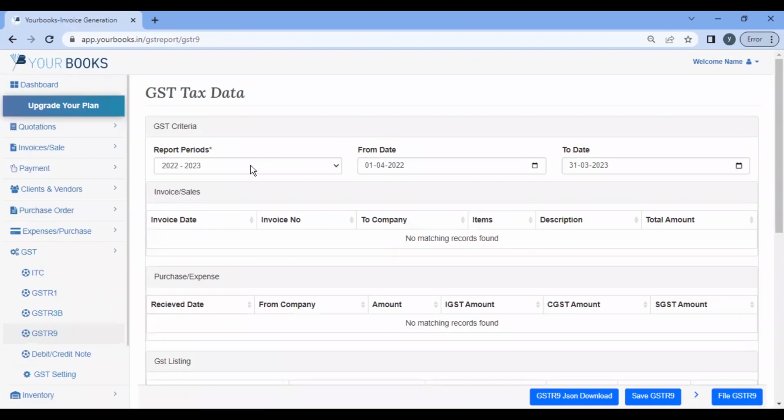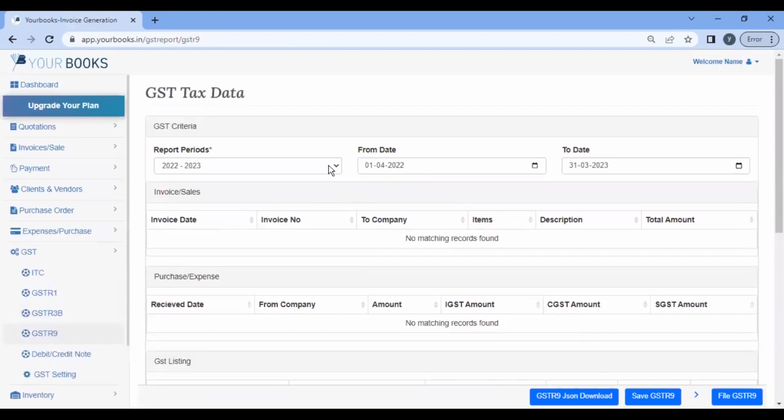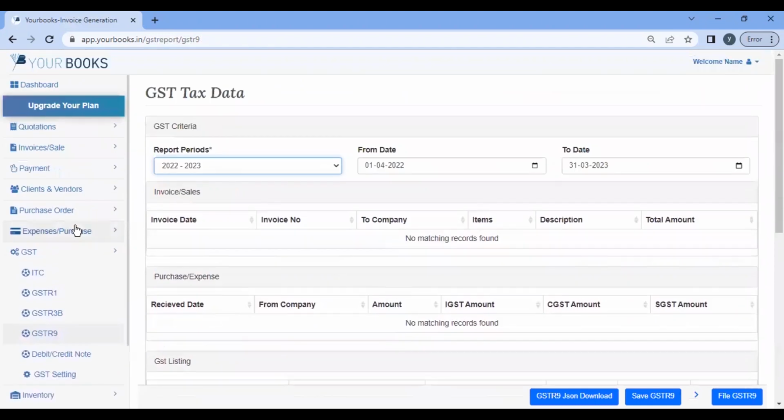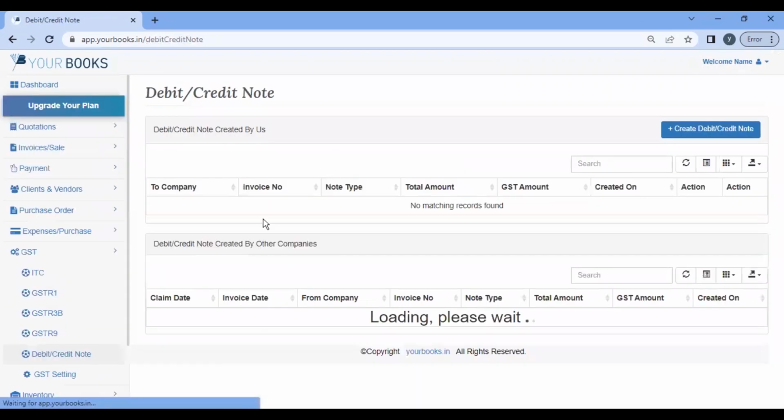GSTR 9, now it shows you your tax data. Now, since we don't have anything here, this is for the previous year. Since we don't have anything here, it doesn't have any data to show. In case of any credit or debit note received or sent, it will be shown here. You can also create a credit and debit note.